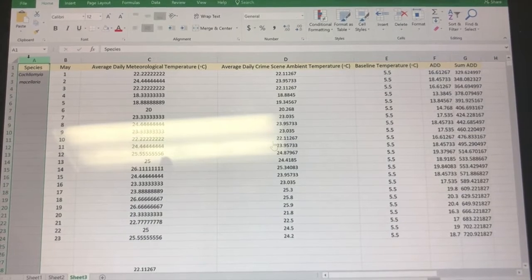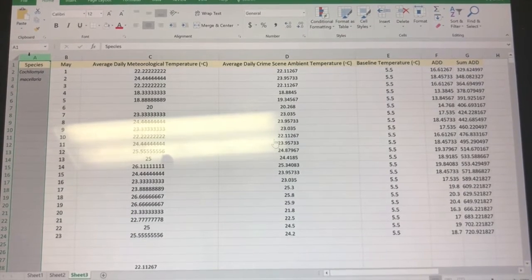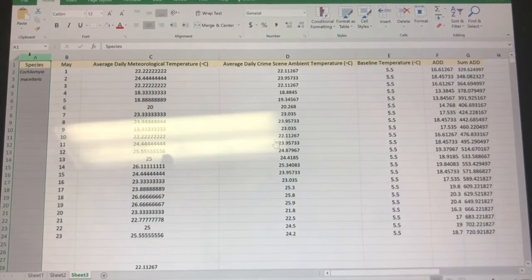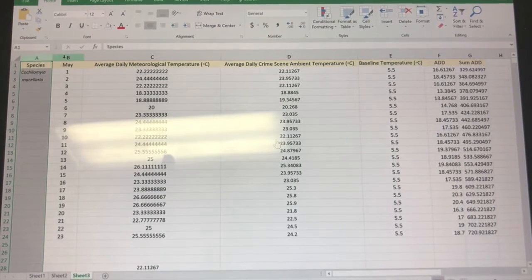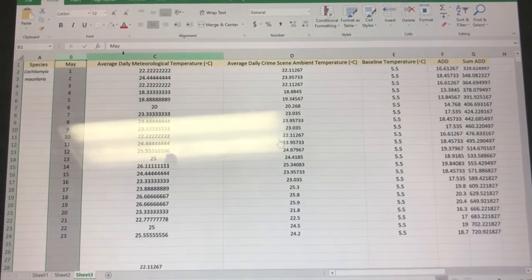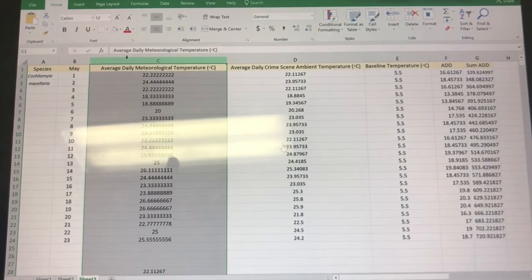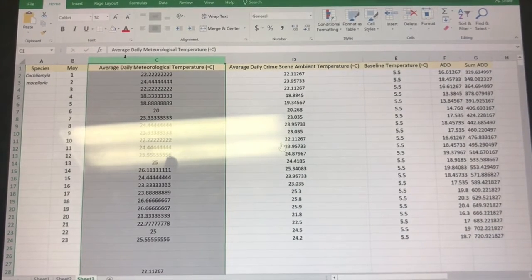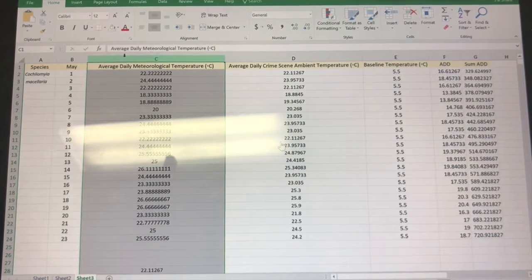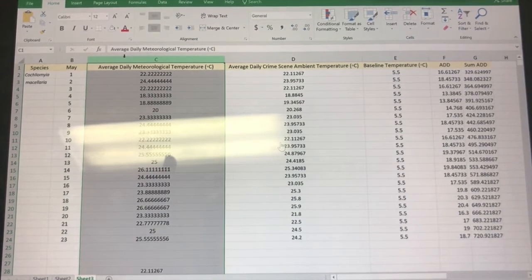Here in column A you can see we have the species labeled, which is Cochliomyia macellaria. This is one of the first species that was found on our body. Column B is the date. Column C is average daily temperatures. These temperatures are imported from the nearest weather station. The nearest station to the scene of the death was less than 1 mile away.